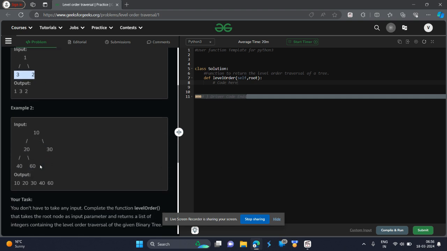Similarly, in example 2, see, root element 10 is at a level, and its left child and right child, which are 20 and 30, are at a different level. But we started from the left and we moved towards right. Then 40 and 60, which are the left and right child of the left child of the root, are at another level.